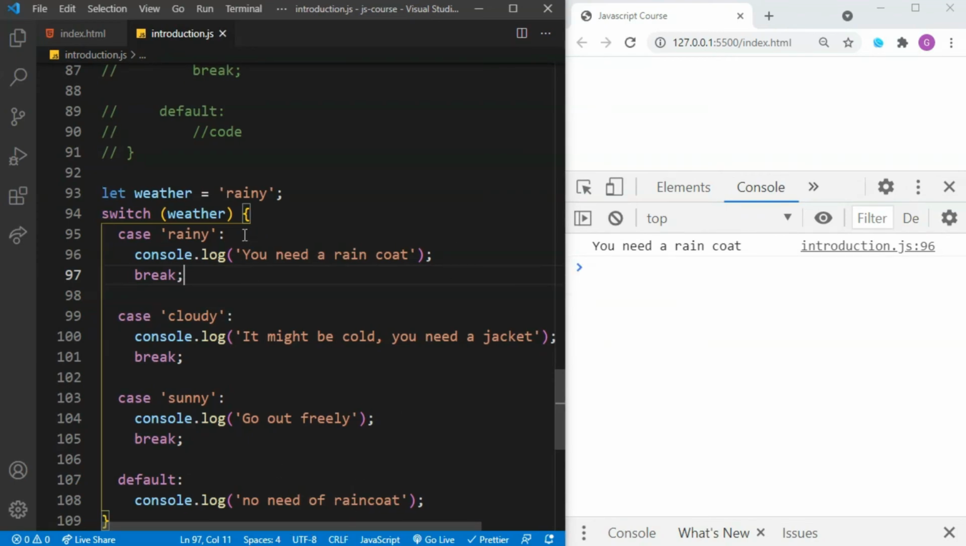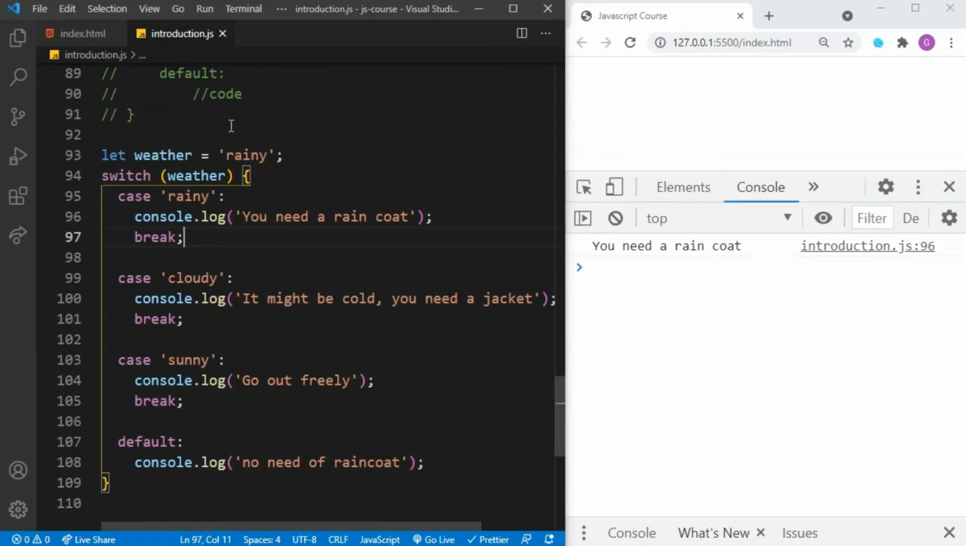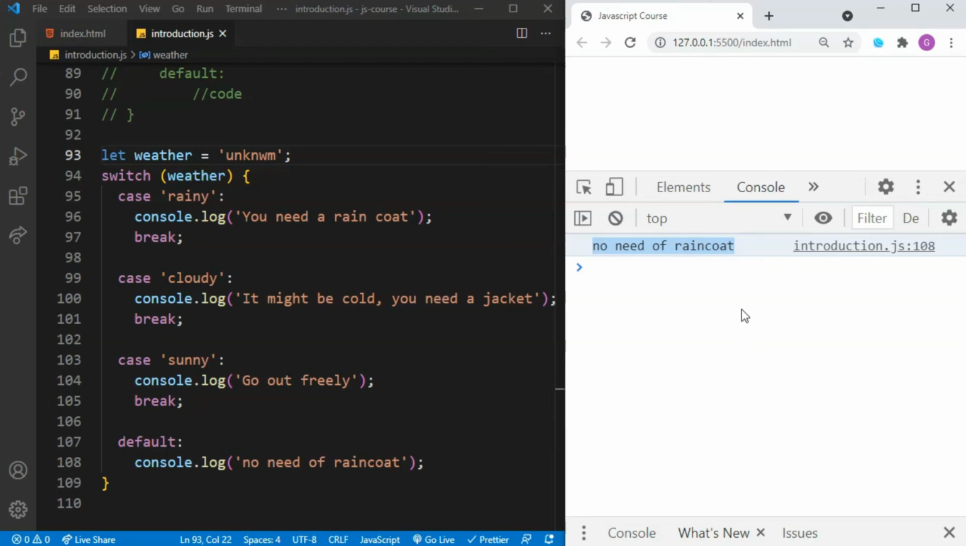Now if I save that, as you can see, you need a raincoat. Now if I specify something which is not a weather, let's just say unknown, I don't know what kind of weather we have, so no need of raincoat. This case is going to be false, it doesn't match the weather, so it's going to execute the default case. That's how switch cases actually work.